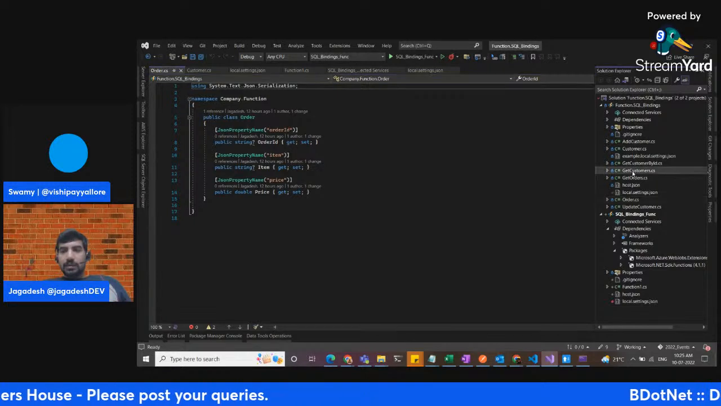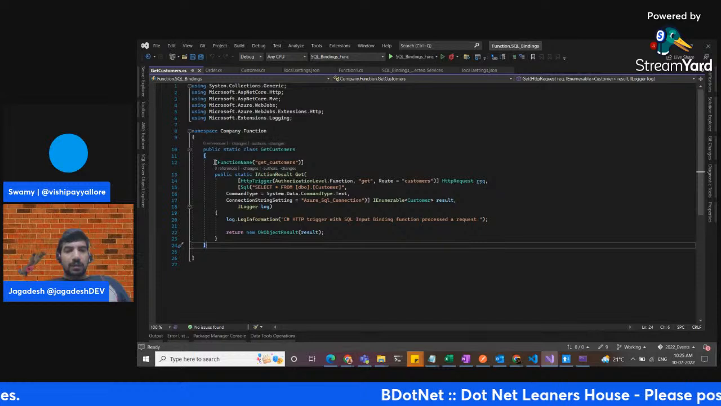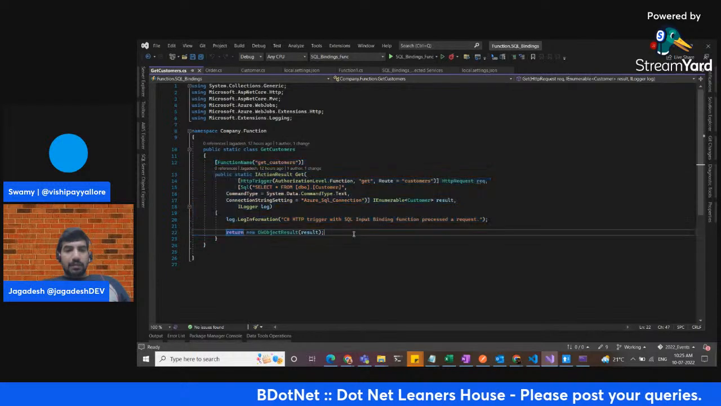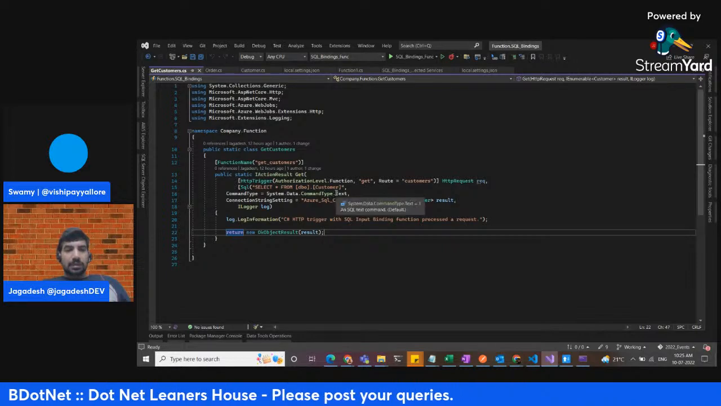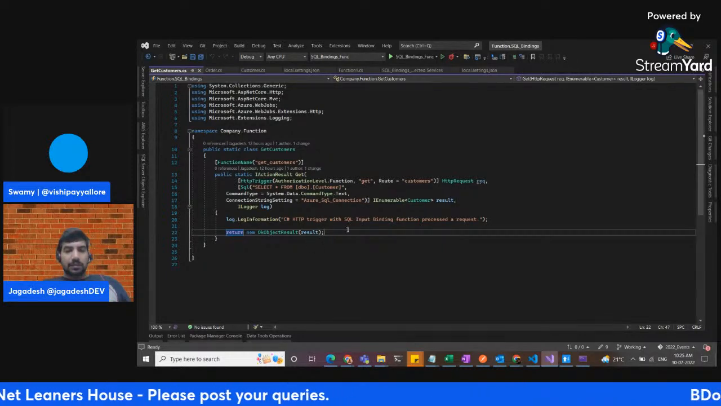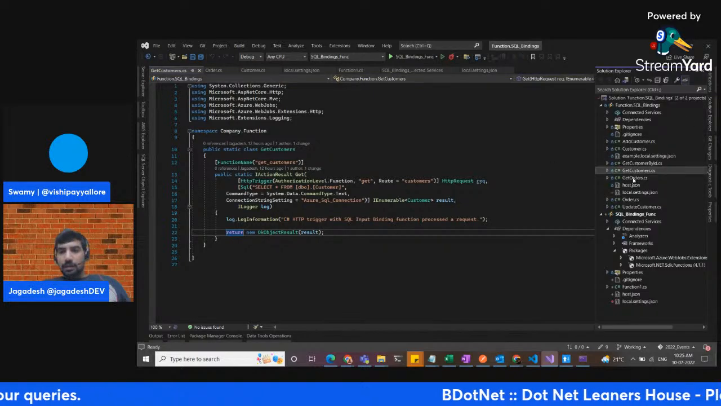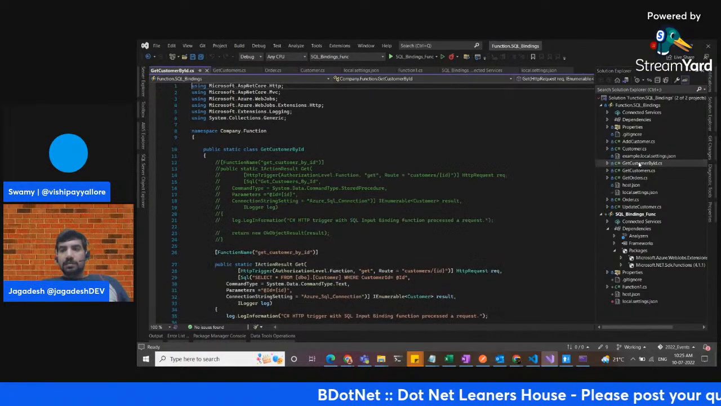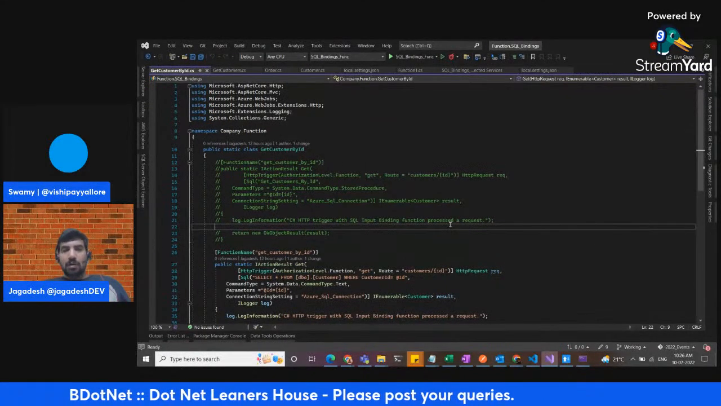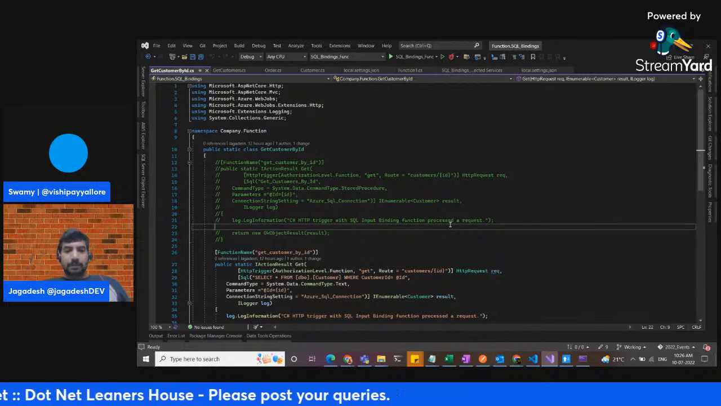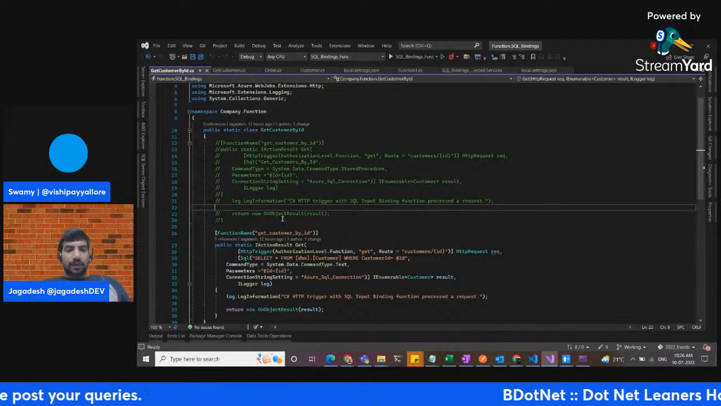For get customer, I have created an endpoint where it will do a get customer. If you observe here, HTTP trigger, same customer, I'm passing the SQL connection and everything, so it will showcase the result. And for get customer by ID, there are multiple ways you can call it. I'll show you the different ways.